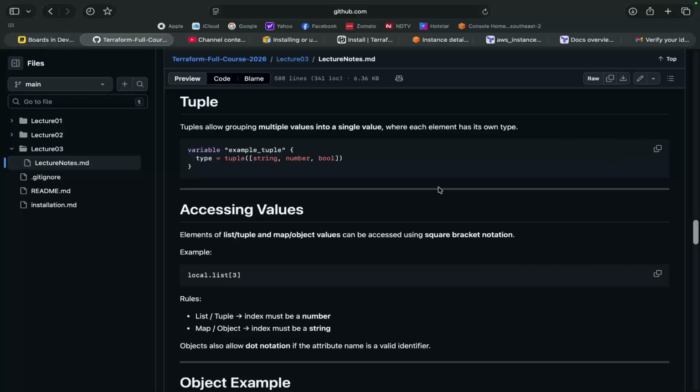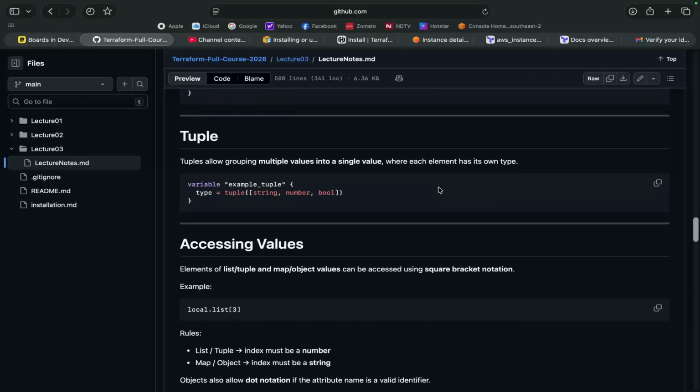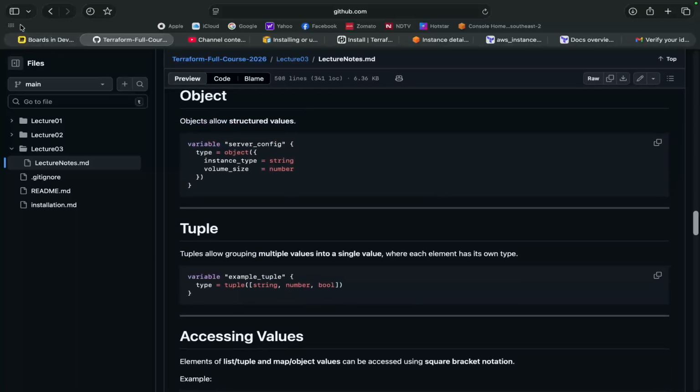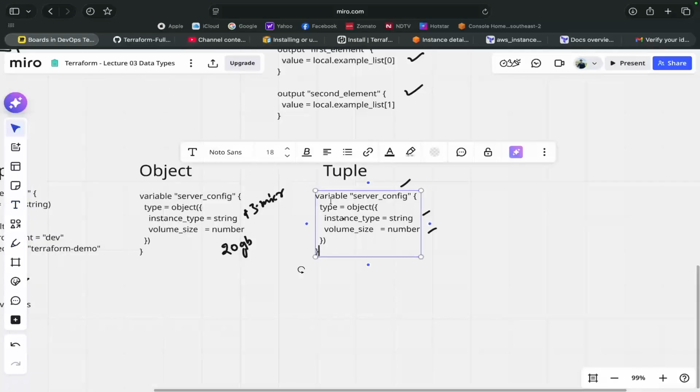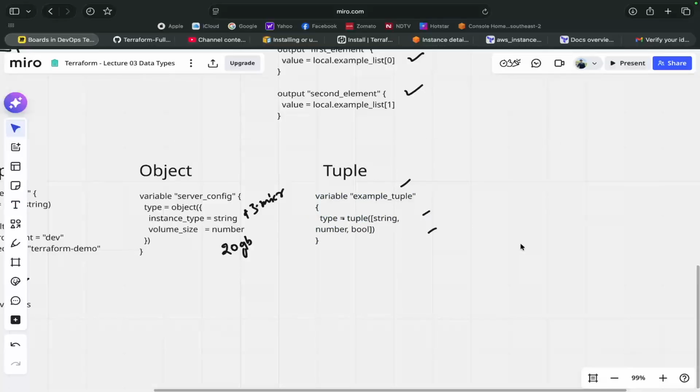These are the lecture notes in the GitHub I have placed, and I'm taking these examples only to explain to you guys. By mistake I have copied the object one. Sorry for that. Let's change it and paste it here. So this is the one. Like you have defined type object or string or list, similarly you will define the type equals tuple, and then we have string, number or boolean value.